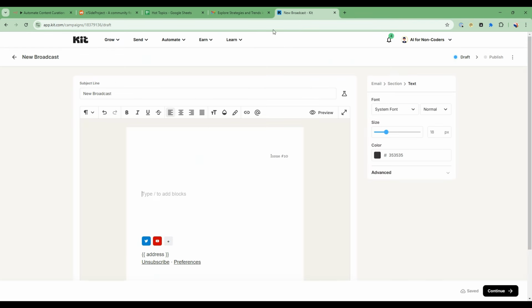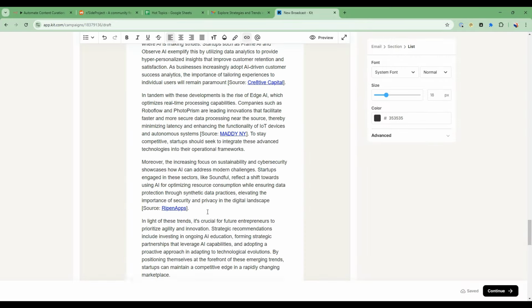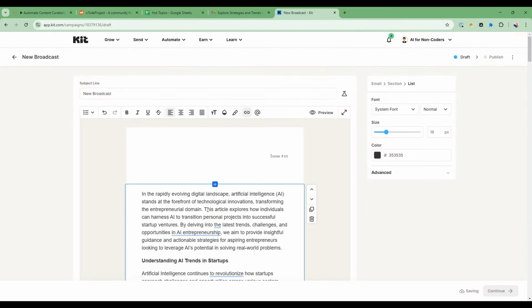I'm going to go into my newsletter tool. In this case, I'm using Ghost. And then I just paste it in here. And that would be just a great start to my newsletter.